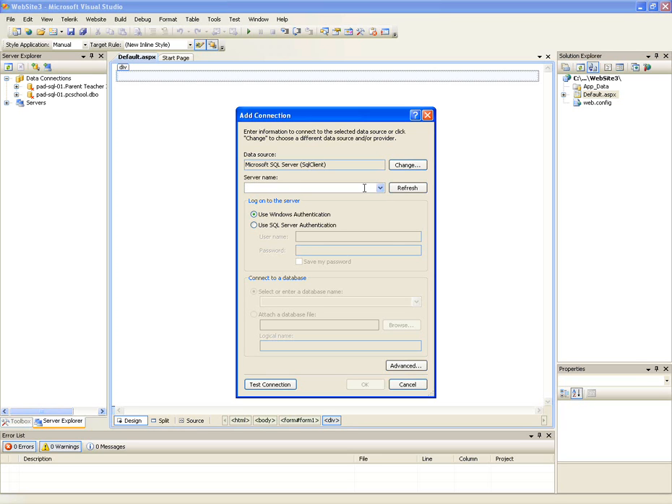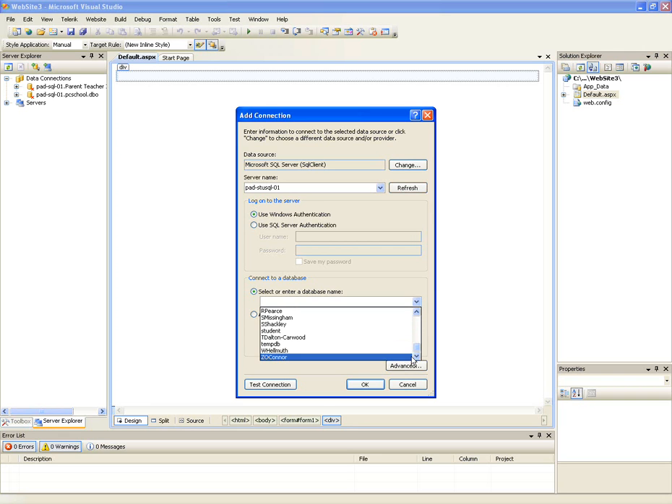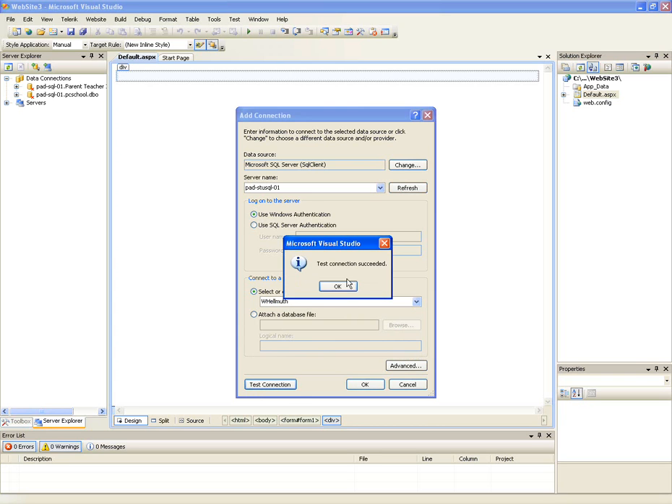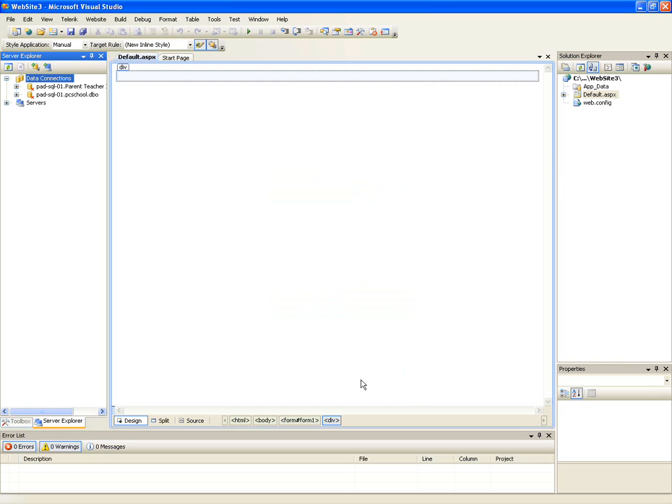Okay, if it doesn't pick it up, just type in pad STUSQL.01, and then I can choose my database, and you can see here that all the students have their own database. You should only be able to see your own database, so I'm going to choose mine down at the bottom here, W Helmuth. I just test my connection, and it says yep, my connection succeeded, and I'll go OK.